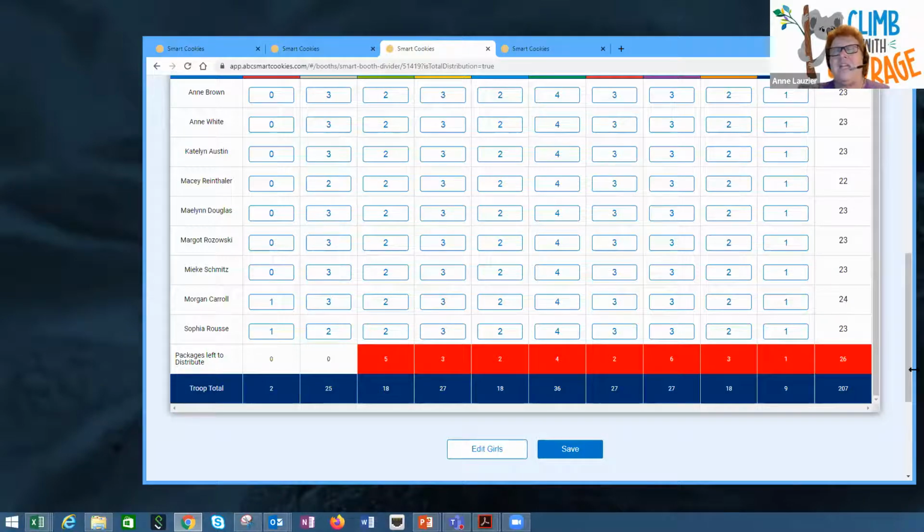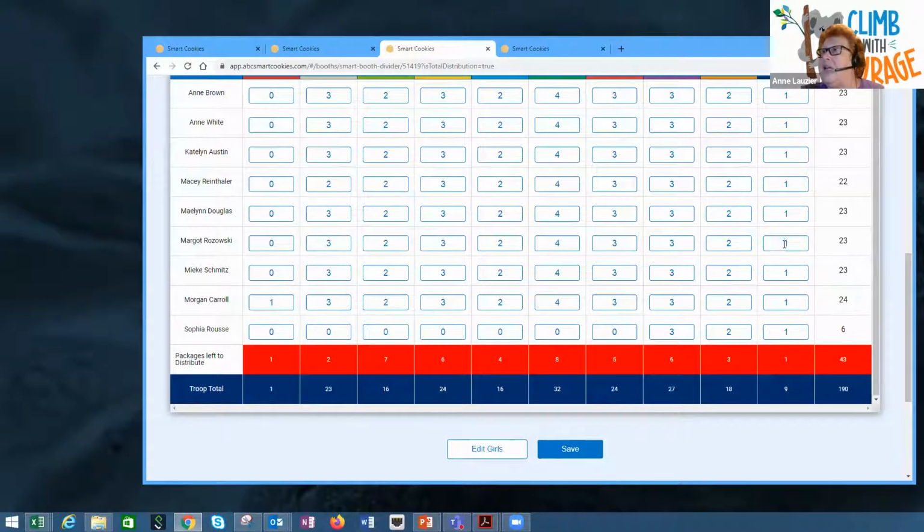And then again, if you're one of the councils or one of the troops that has a very specific formulation for getting girls cookies, you can overwrite any of these. So if I wanted to say that Sophie is only going to get a few cookies because she only worked 1 or 2 of the booths, I can go through and only give Sophie 6. And I can give somebody else 10. And so you can manage these and make these the numbers that you want.